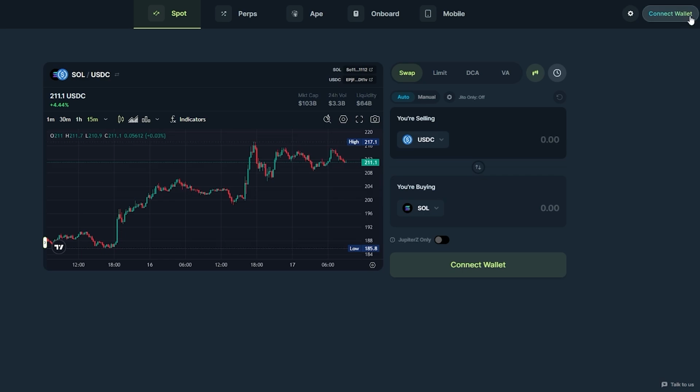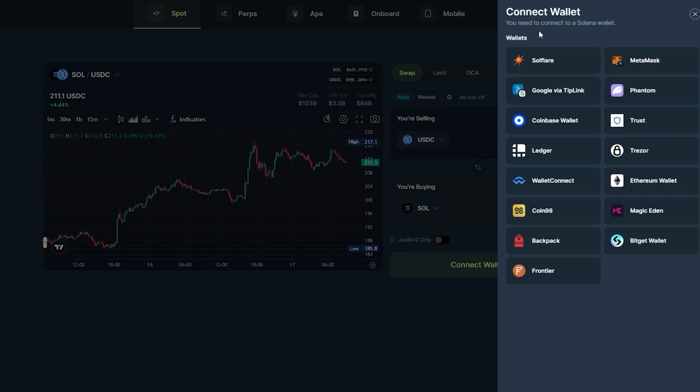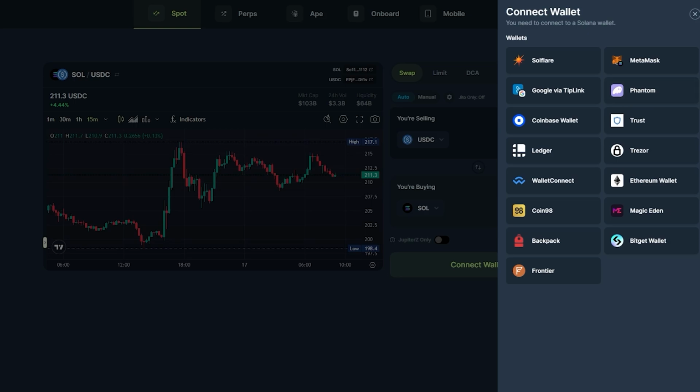To connect the wallet, just simply click on connect wallet, and you'll see in this pop-up, you'll have all these different options. You've got Solflare, MetaMask, you've got Phantom Wallet, Trust Wallet, Coinbase Wallet, Backpack, Frontier, Coin98. You've got tons and tons of different options. You even got Google via TipLink, so you can go ahead and connect with any of them. But in this video, we are going to be continuing with Phantom.